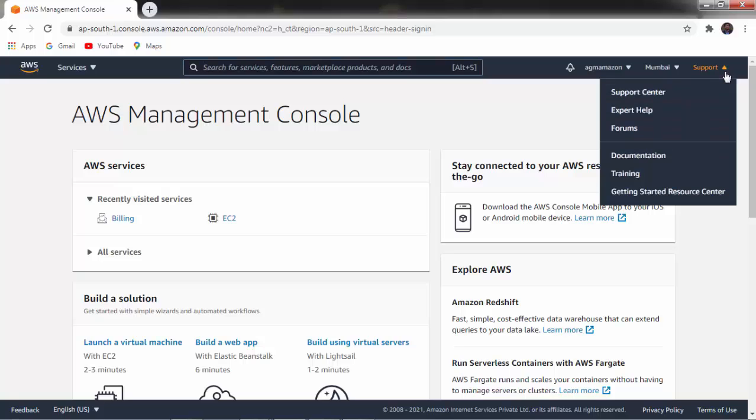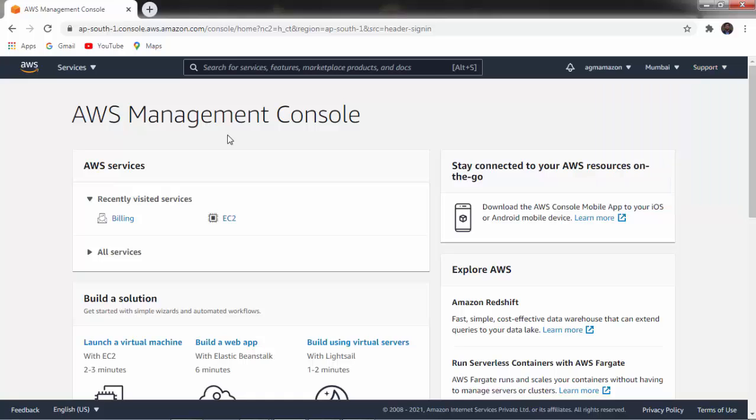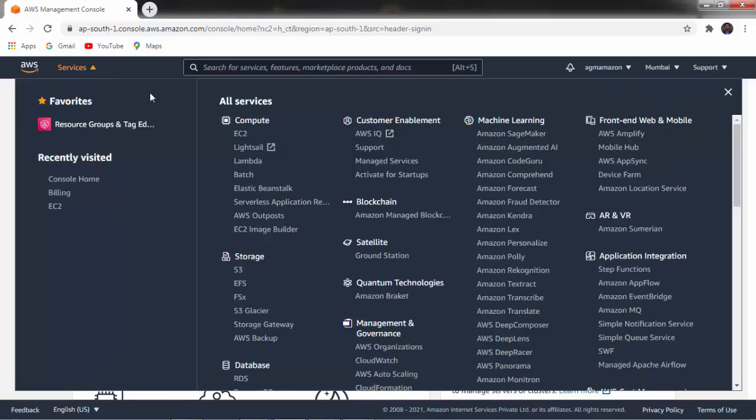And here there is support, in that different forums, support center, expert help, documentation, training information, everything is available in this support menu. In this menu here you can see services. You just click here, then you can get information about all the services. We already discussed a few services about AWS. We have discussed AWS has different domains. For example, compute, in that a number of services are there. Storage, inside it a number of services are there.